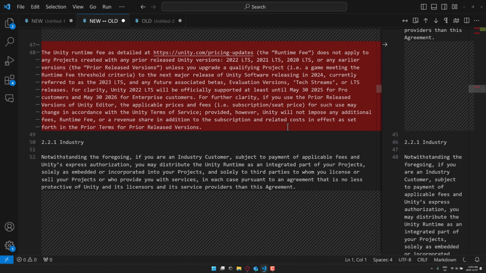For clarity, Unity 2022 LTS will be officially supported at least until May 2025 for pro customers and May 30, 2026 for enterprise customers. For further clarity, if you use the prior released version of the Unity editor, the applicable prices and fees, i.e. subscription/seat price, for such use may change in accordance with the Unity terms of service provided. However, Unity will not impose any additional fees, runtime fee, or a revenue share in addition to the subscription and related costs in effect as set forth in the prior terms for prior release versions.